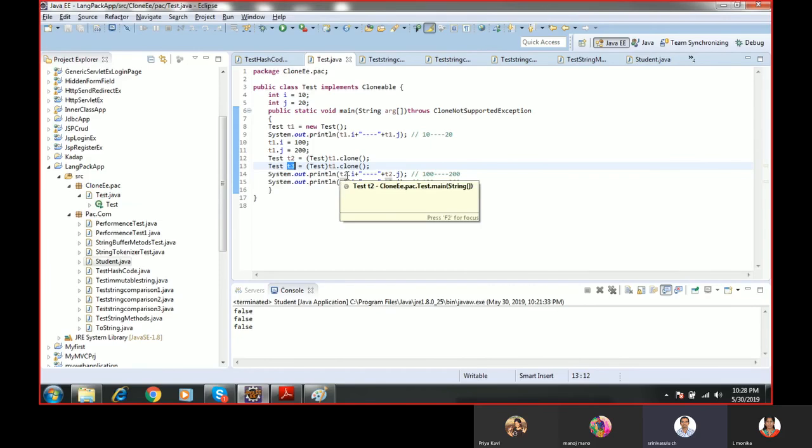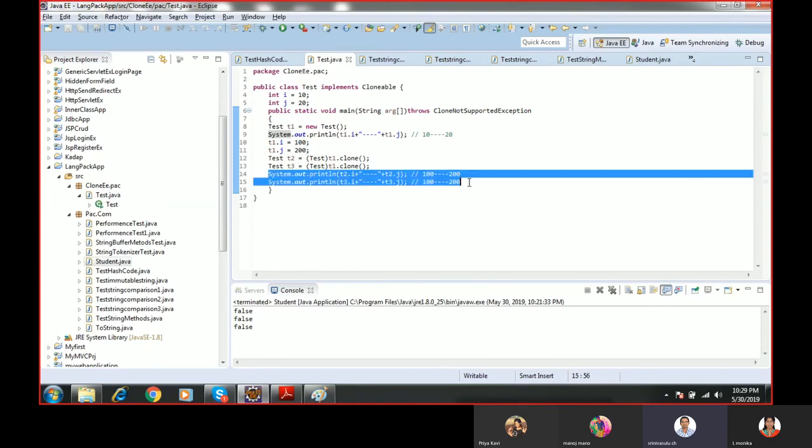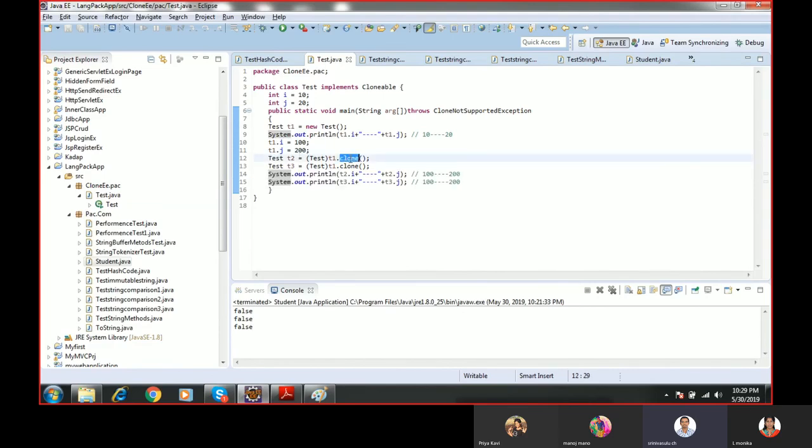Now I am printing t2.i and t2.j and t3.i, t3.j. Both the t2 object and the t3 object will have the same values, that is 100 and 200, because the t1 object is cloned. So these values are taken as a duplicate object because of this clone method.